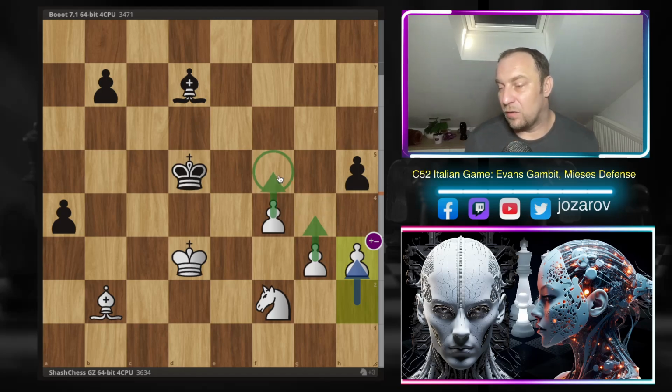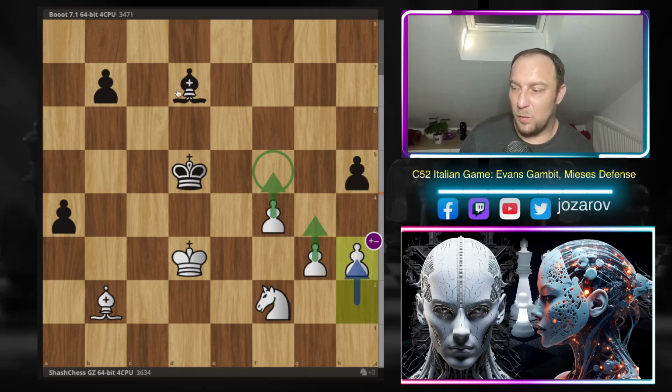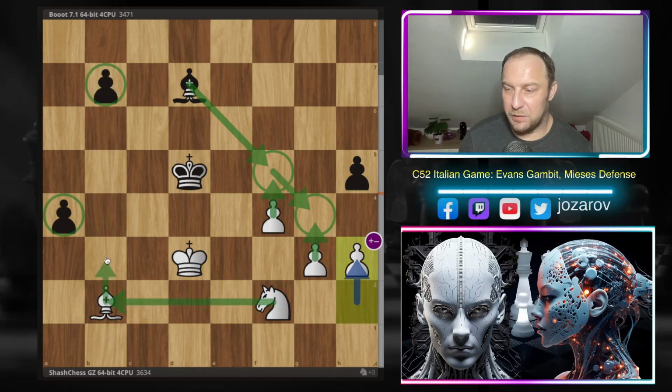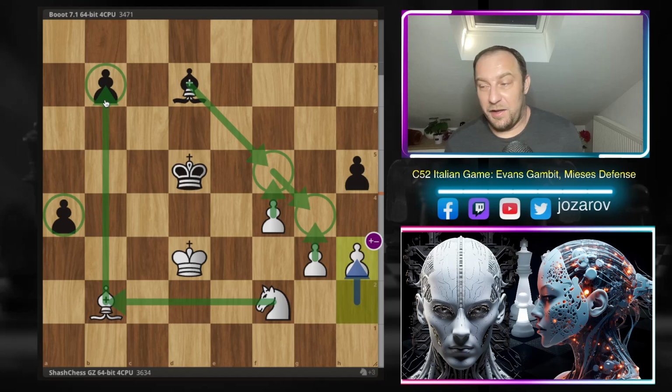If of course white connects these two passers, they're simply unstoppable. I think at one moment you will have to sacrifice the bishop for maybe even 2 pawns, and finally then these 2 pawns will be taken by these 2 minor pieces. Of course, it's a completely winning endgame because you can deliver checkmate maybe with the knight and a bishop against the lonely king. So, an incredible game by the Stockfish clone ShashChess in a crazy Evans Gambit.